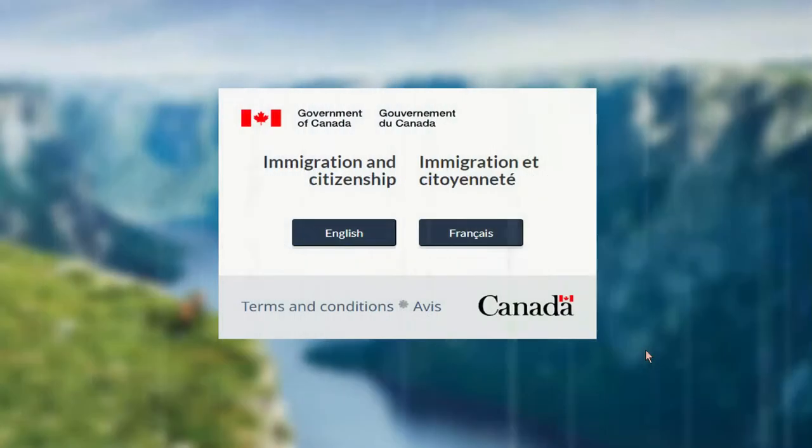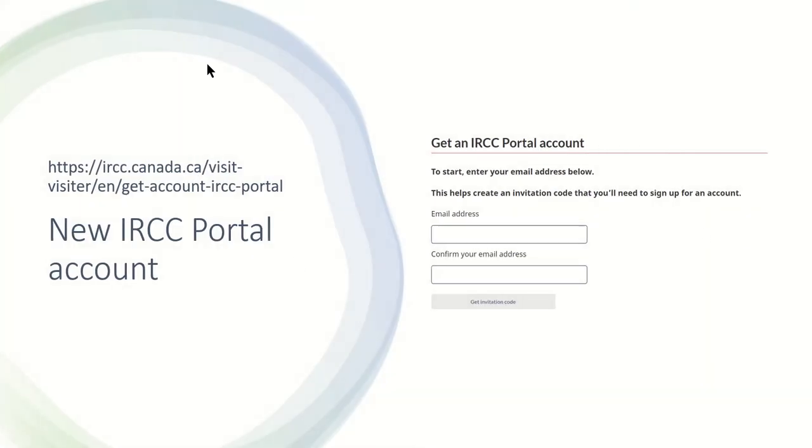So let's start. This is the Government of Canada Immigration and Citizenship website. You can choose between English or French, but let's do the English one because I'm familiar with it. Okay, this is the link to the new IRCC portal account. I'm gonna put this link in the bio so it'll be easier for you. But if you want to type this in your browser, that will be okay as well. Or go to Google and just type in IRCC new portal. It will also get you to this page.